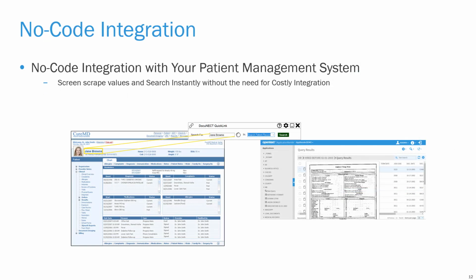We have a no-code integration module, which easily integrates with your patient management system. So what does this mean by no code? Quite often what we'll see is people want to be within their patient management system and access documents from within that. They're looking at, in this case, a patient record of Jane Brown, and they want to access Jane Brown's records.